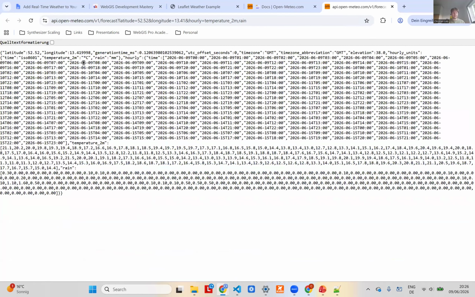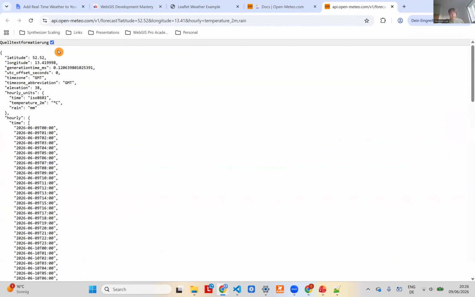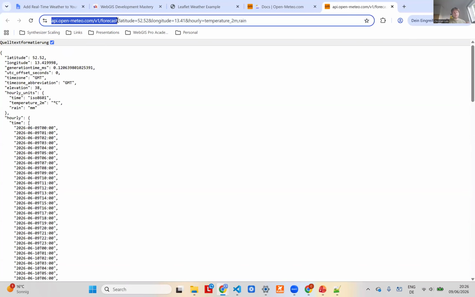Okay, it's not easy to read at the moment, but I have a cool extension here where I can click, and then I can actually see this way better. When you put this URL into the browser or use it in your application, a request happens, sending this request to a script on the open-meteo.com API server.